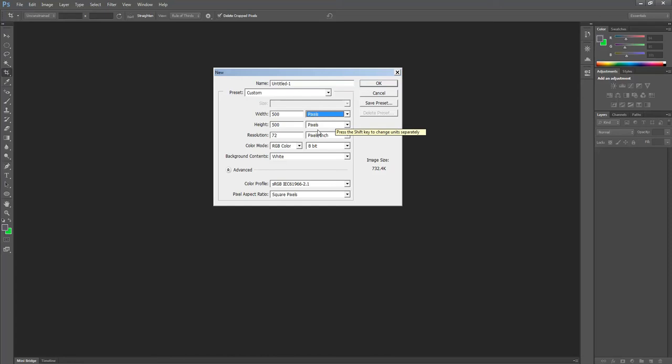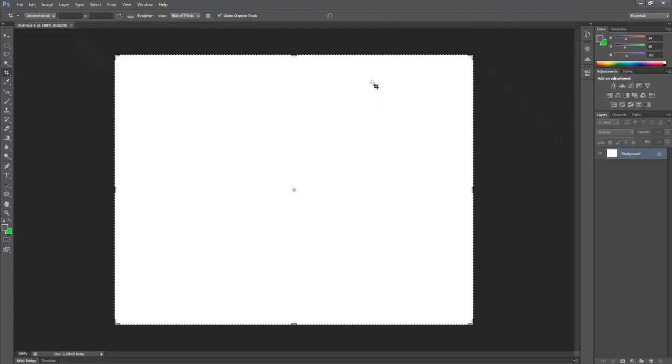We need to make sure we're there. And I want it quite big. So I'm going to do it the same pixel width and height as the average computer monitor. So that's 1024 by 768. Make sure it says pixels and then click OK. So now we have our canvas.